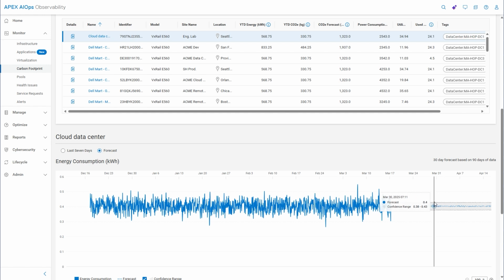Now, by aggregating this data with other Dell products, AIOps is able to provide a true holistic view of your environmental impact, which is great for organizations trying to align with their green initiatives and cut those operational costs for power and cooling.